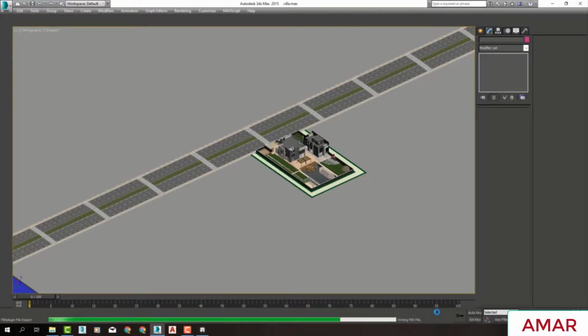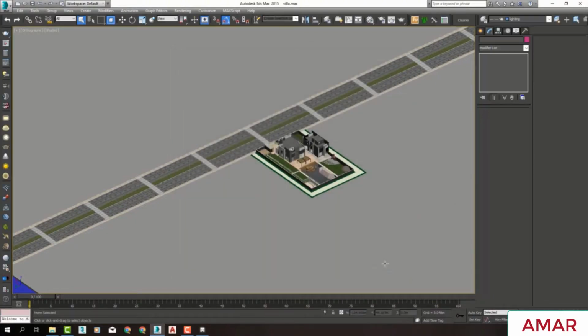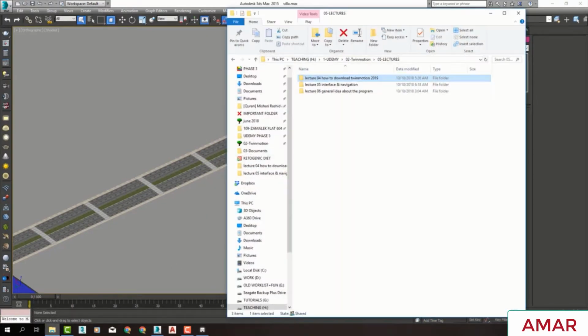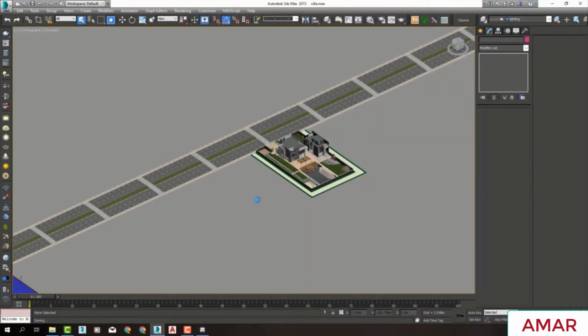And you might get some warnings and errors that some V-Ray materials or lighting are not compatible with FBX and don't get exported. Just press OK. And now our file is exported at the saved location as FBX. We will now close Max and we will learn how to import that FBX file in Twinmotion and start our Twinmotion project in the next video.